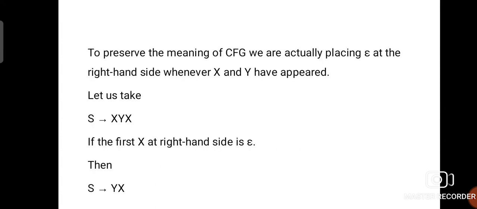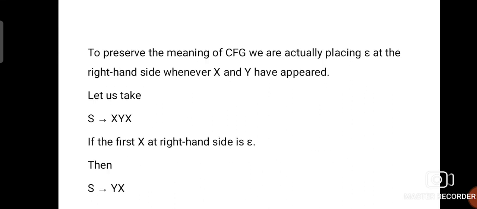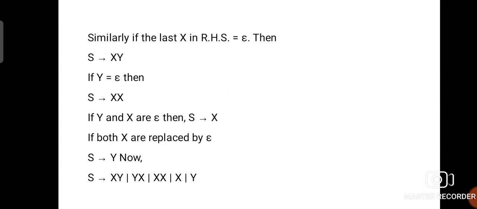So we can take the first production. Our first production is S tends to XYX. When we apply epsilon to our first X, epsilon means it gets eliminated. So our production will be S tends to YX. Then if we apply epsilon to our last X in the production, now our S will be S tends to XY.